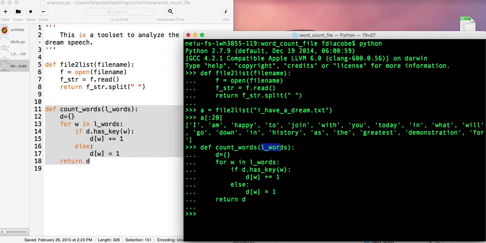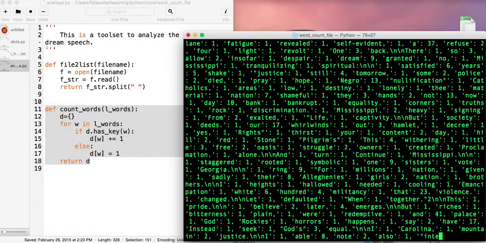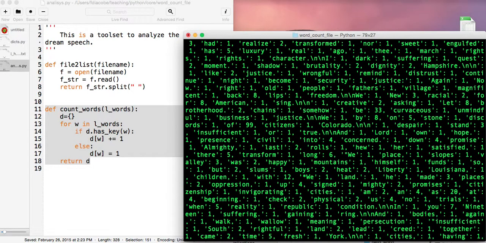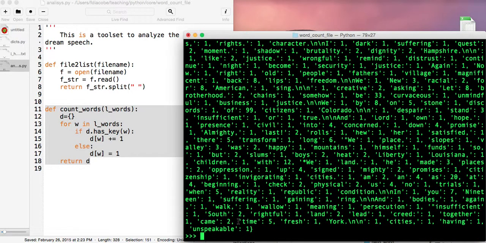Where's my list of words? Of all the words for the speech? Oh, it's in A. So what I can do here is I can say, I don't know, word count is going to be equal to count_words, and then the list of words is A. Let's look at word count a little bit, okay? If I print it all, it's going to print all of the words in the speech, but let's do that just for fun. So it prints really badly, but we can see that the word time, for example, is mentioned 5 times.